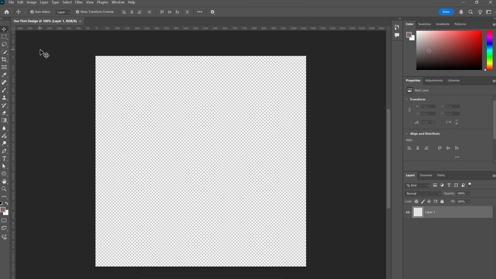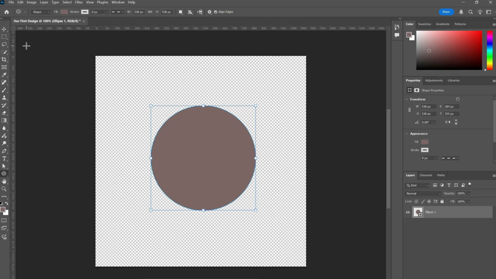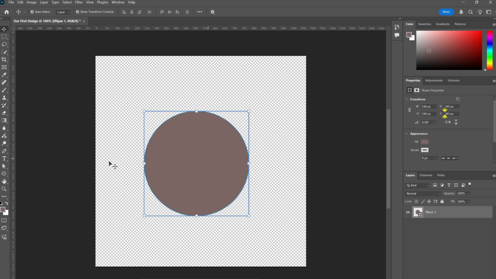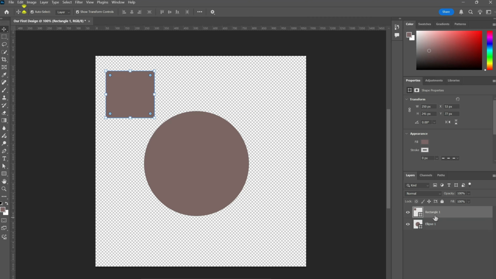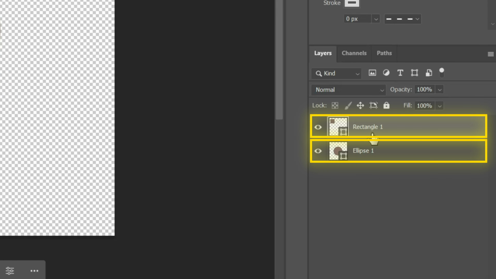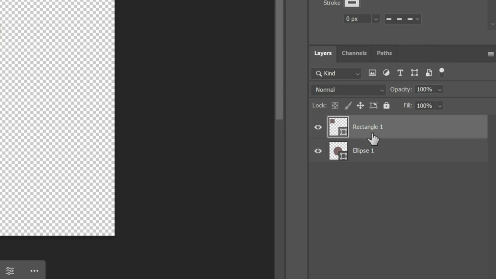Now in order to understand the Layers panel, I've just drawn a circle and then a square, and if you look over at the Layers panel, you'll see Photoshop has created a new layer for each shape. This is how the Layers panel works. Every time you add something new, like a shape, text, or image, Photoshop puts it on its own layer. That way, you can move or edit each one separately.